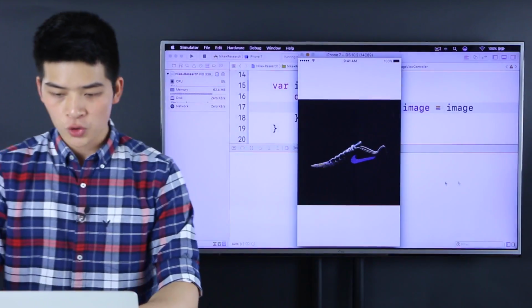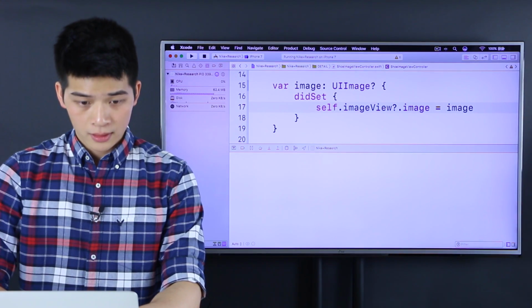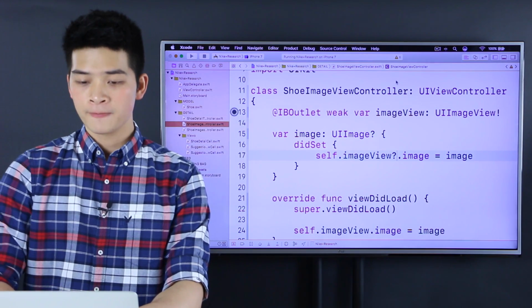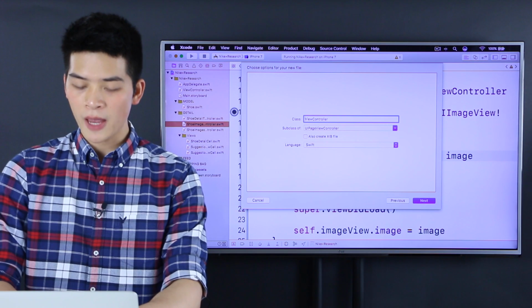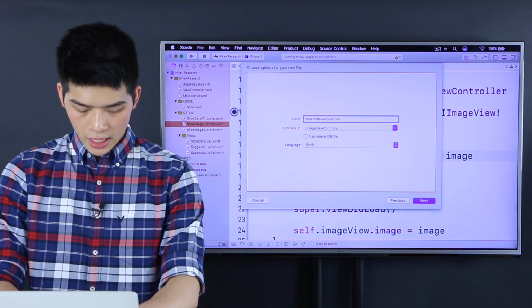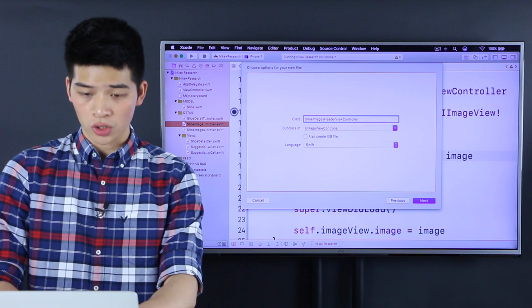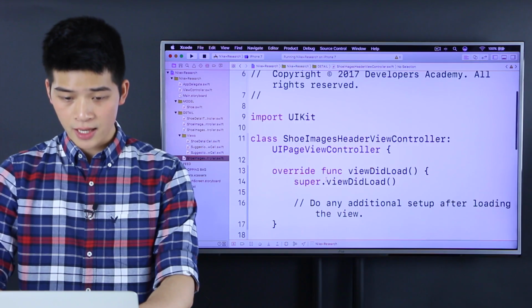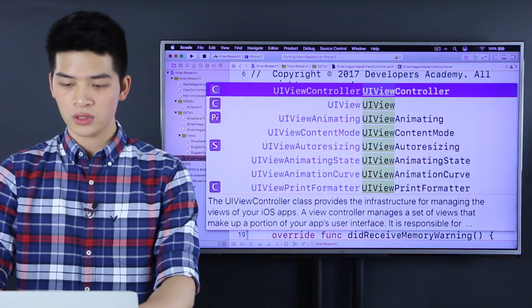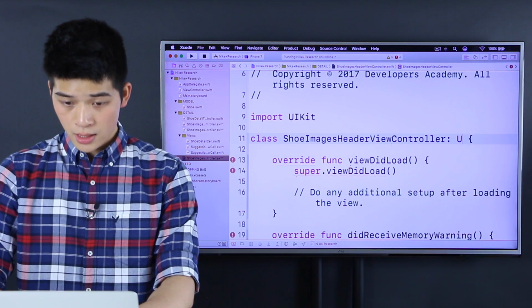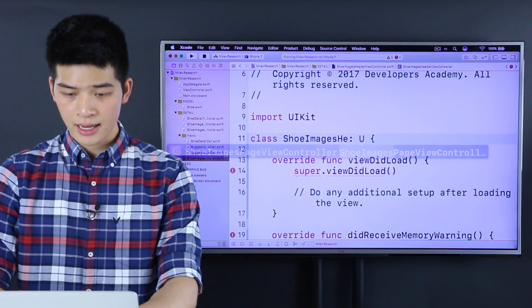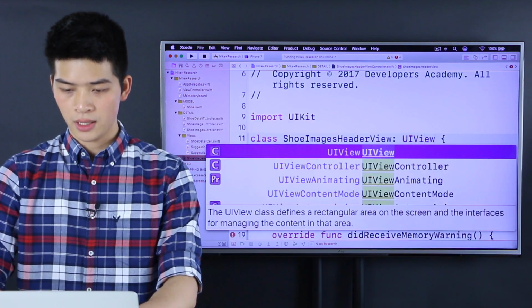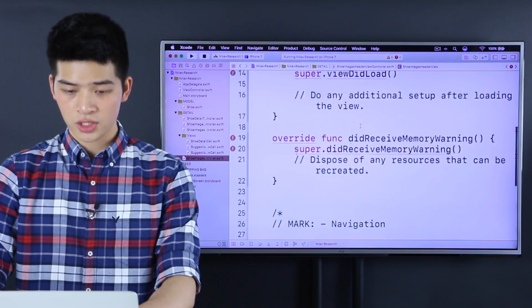Okay, so let's create a new class over here. This is really simple. I'm going to create a new file, a Cocoa Touch class called UIPageViewController, and let's call this thing ShoeImagesHeaderViewController. Okay, I'm sorry, this is type UIView, not UIViewController. Okay, ShoeImagesHeaderView. It is of type UIView, like this. Don't do it as a controller. It is just a view.